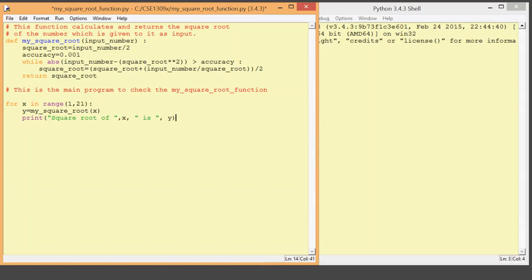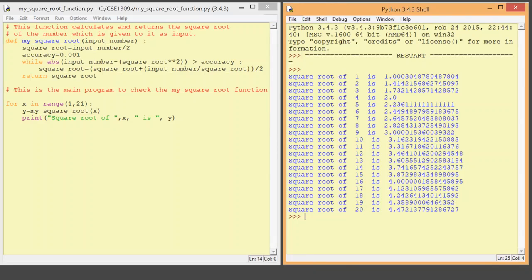Remember how this for loop runs: the first time it runs, x will be equal to 1. The next time x would be equal to 2, and so on. So each time I will pass the x as the input to my square root function, and my square root function returns the value of the square root of that number, which I save into a variable called y, and then I print that the square root of my number is such and such. And when I run this program, you see that it will run 20 times, and each time it calculates the square root.